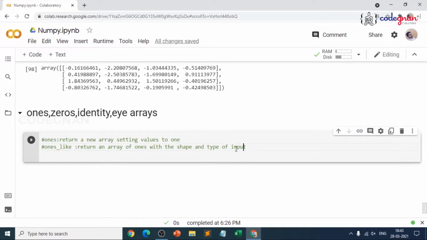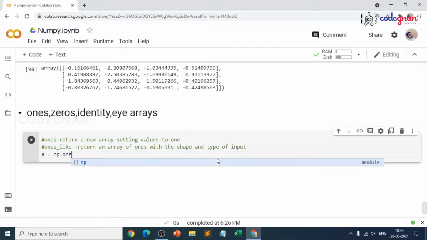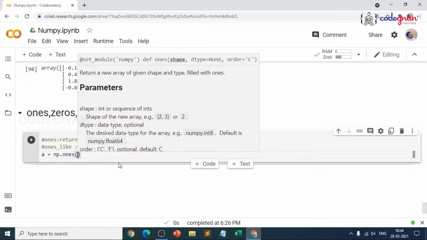So first let's create a ones array. If NumPy is already imported, you need not worry about importing it again. It will be very much easier. So how do we create a ones array? I'll create something like a is equal to np dot ones, because I have imported NumPy as np. You see over there, whenever you write np.ones, it says: return a new array of given shape and type filled with ones. Shape: int or sequence of ints, example 2 by 3 or 2.